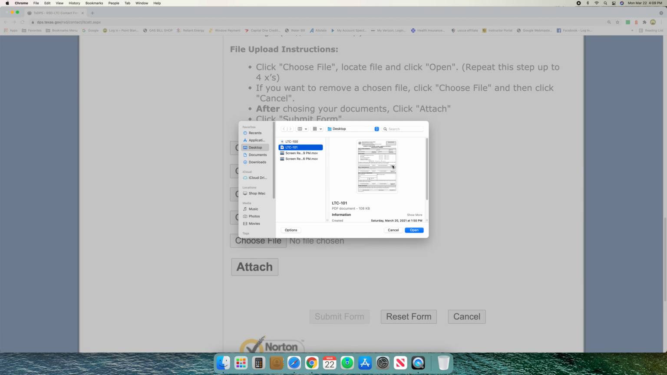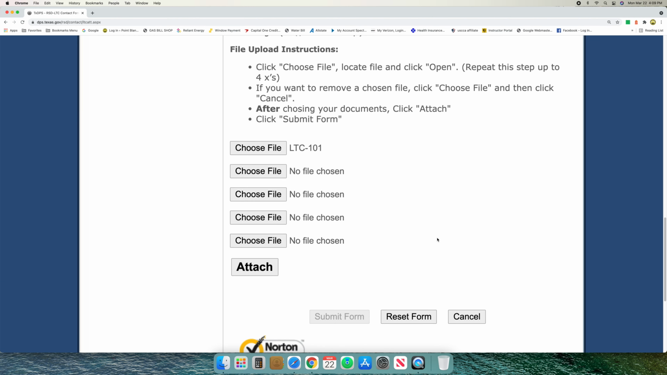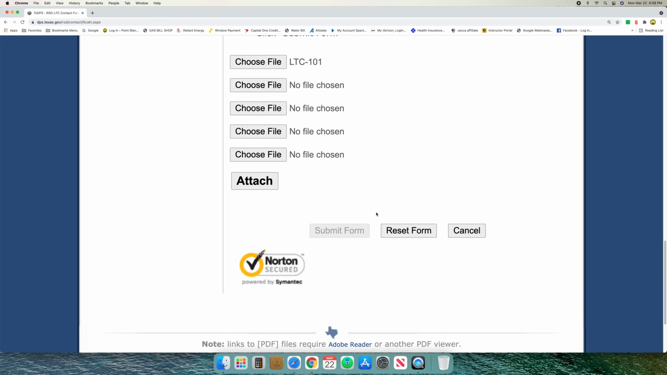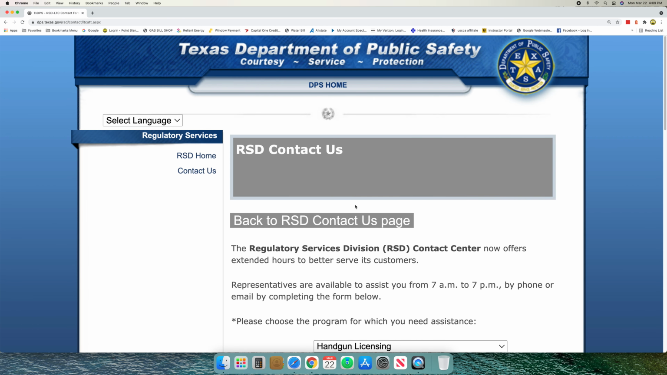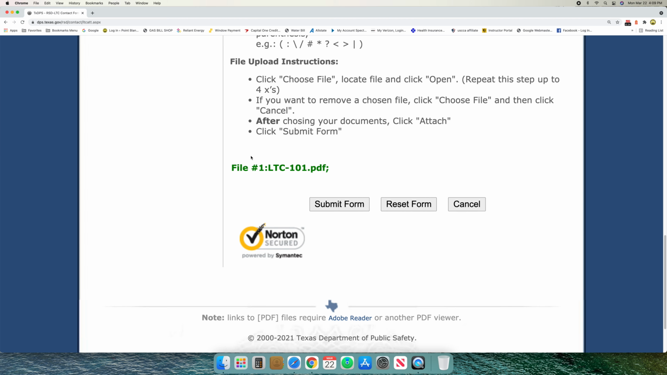I'm going to choose the LTC 101 Certificate of Training, and then you see it there, it attached, or it uploaded, and then you have to scroll down here. It's not ready to send yet. Once you get your documents uploaded, you got to come down here and click on Attach, and wait for it to turn green. Sometimes the DPS website takes a long time to attach it. You'll scroll down, and you will see that it's green there, and you have the submit button. You're ready to submit your documents.